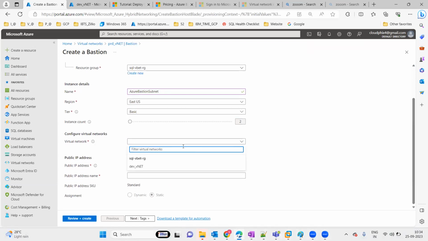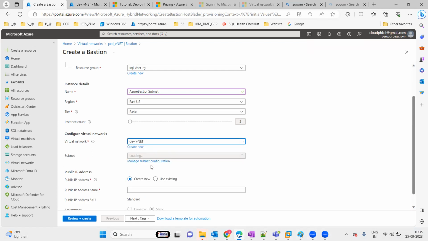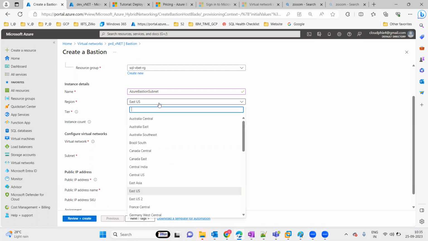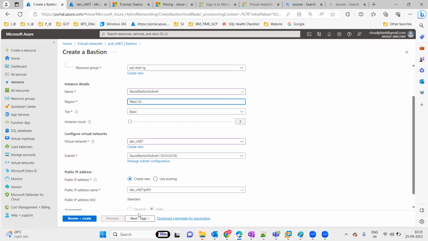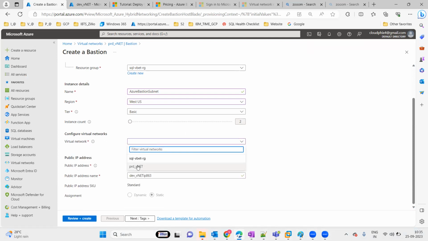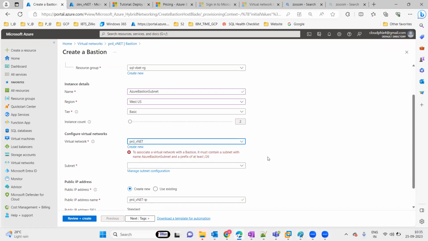In the drop down you have which VNet you require for that VNet Bastion connectivity. So here I see dev VNet, and SQL VNet RG, the resource group, is showing. I'm just taking dev VNet, since we have the location East US. If I go for West US, the one you configured for production, it will show the West US location prod VNet, right? So this is what we do.